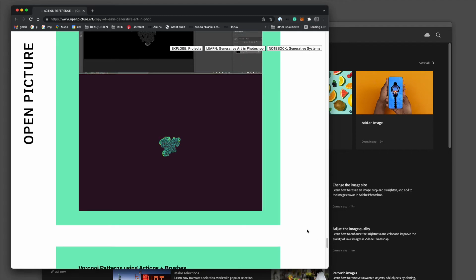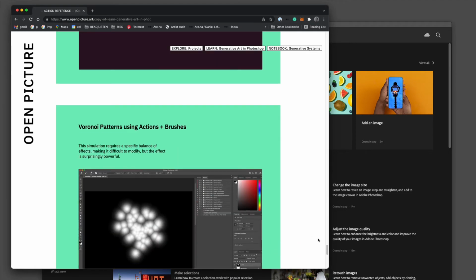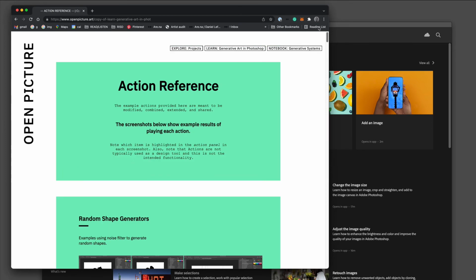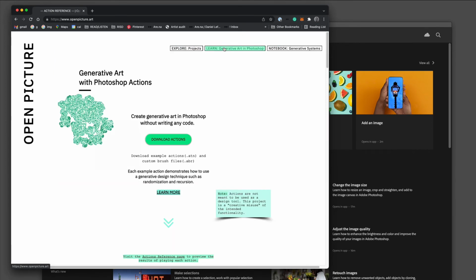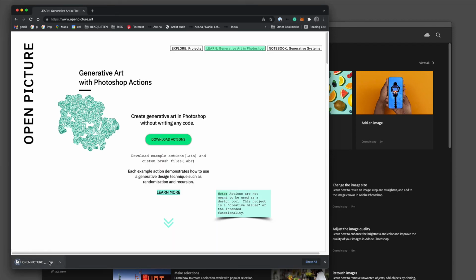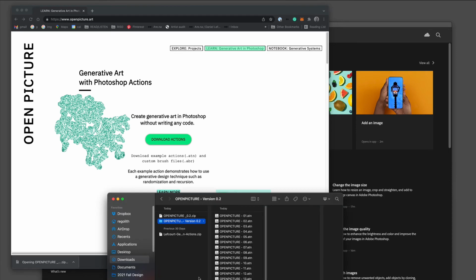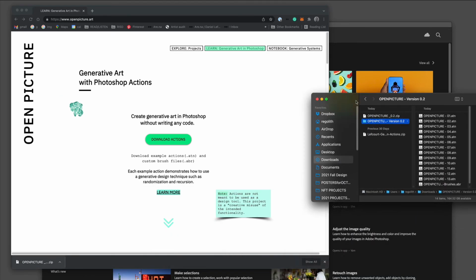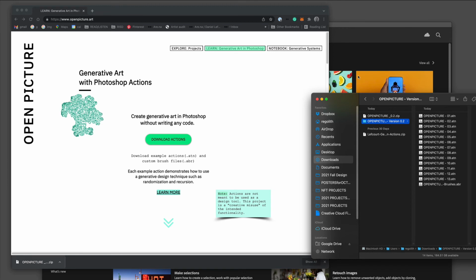Here's a kind of mold growth simulation. And these actions demonstrate how you can download these on the download page. Right here, it'll just download immediately. They're free. It's just a kind of fun open source project.